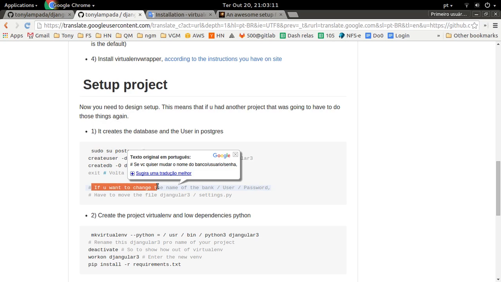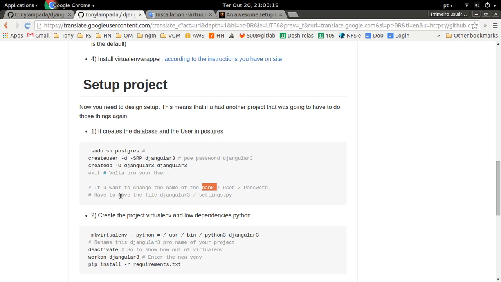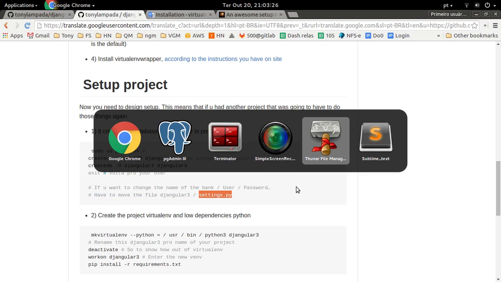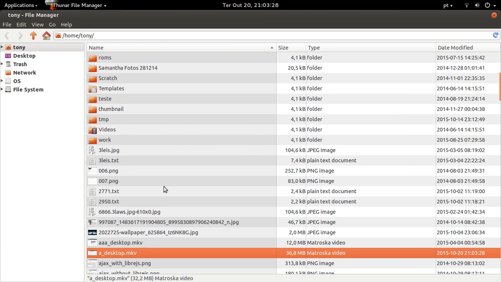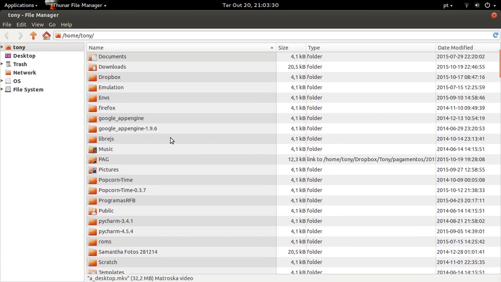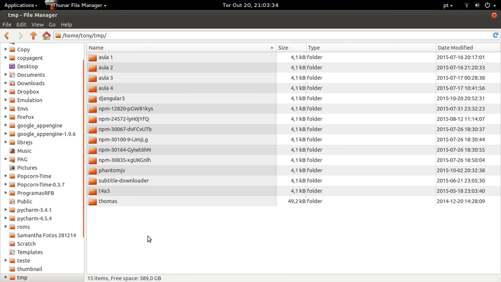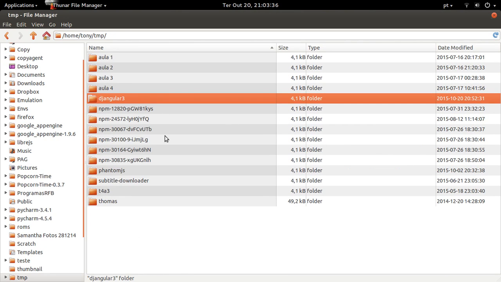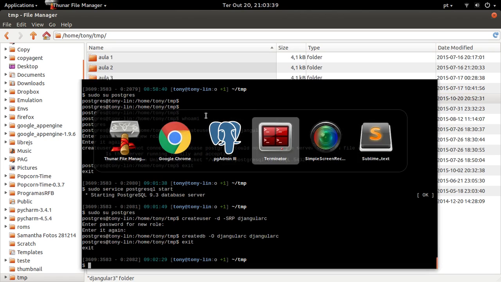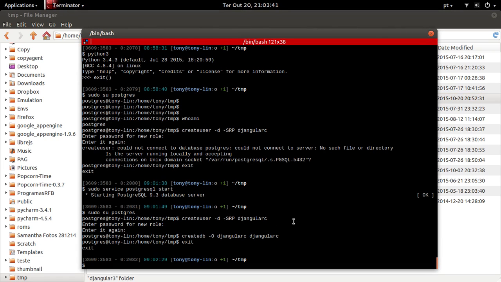And then here we see this instruction. If you want to change the name of the bank, which is database, user and password, you have to change the settings.py file, which is actually, you have to open the project, right? Okay, so it's tmp. Where is it? Here it is. Let's just open it in Sublime Text.